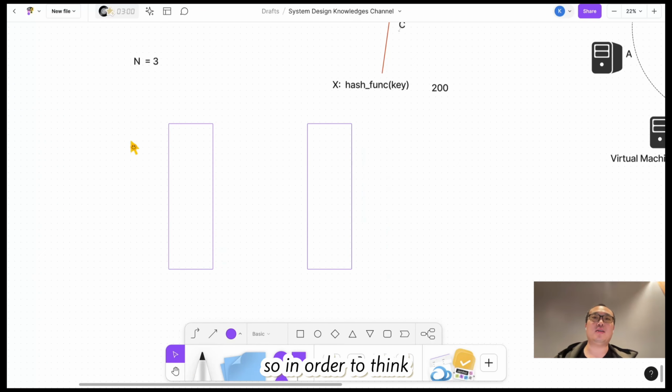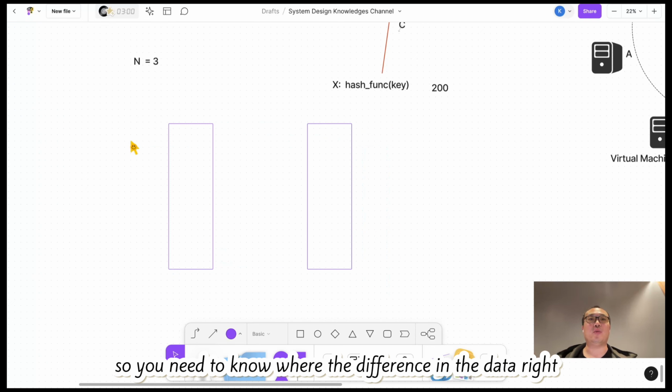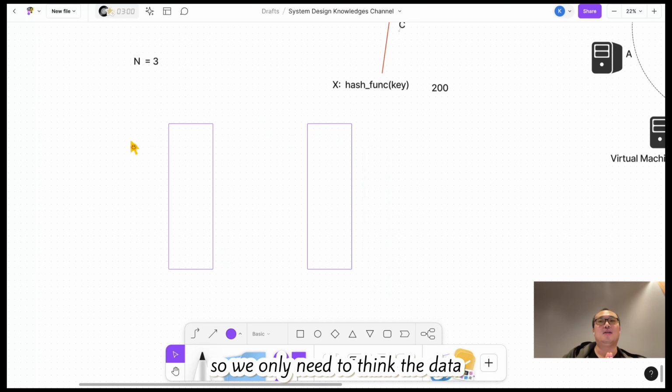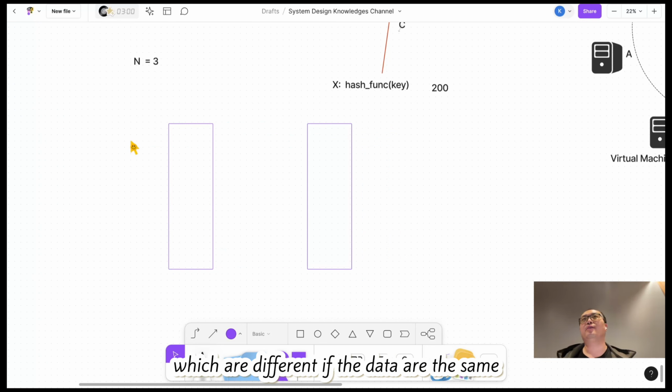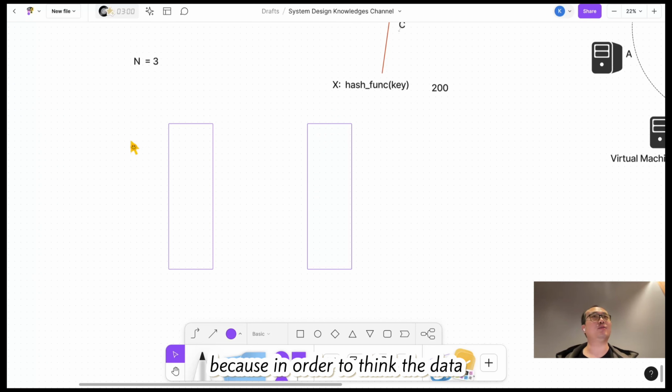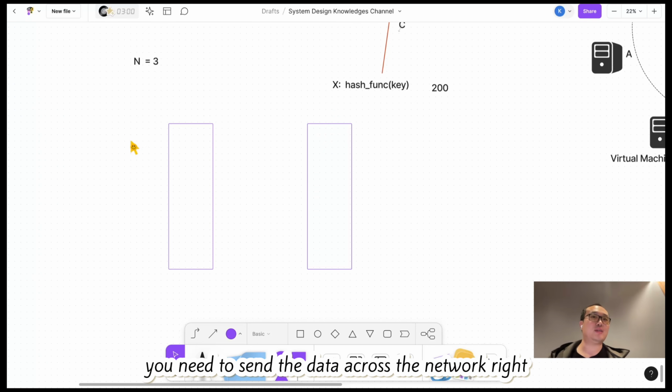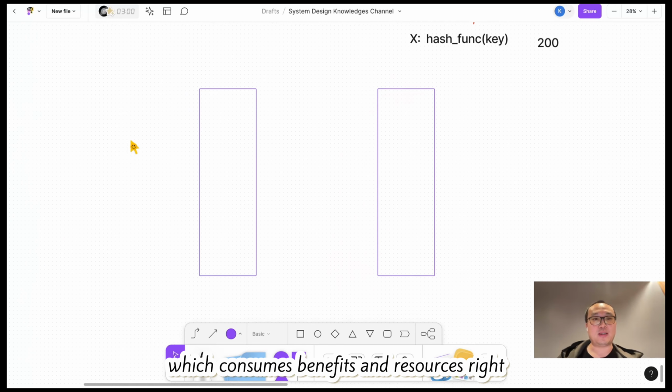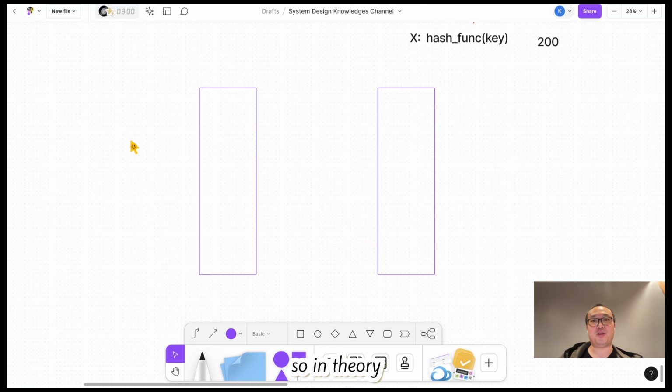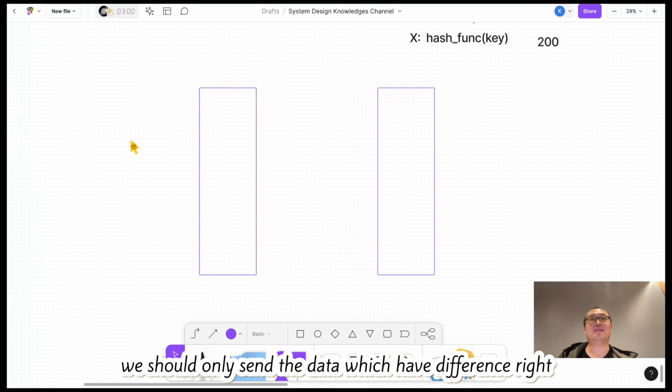In order to sync, you need to know where the difference in the data is, right? So we only need to sync the data which are different. If the data are the same, there is no need to sync, because in order to sync the data, you need to send the data across the network, which consumes bandwidth and resources, right? So in theory, we should only send the data which have differences.